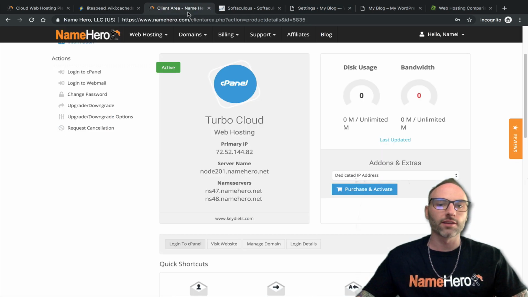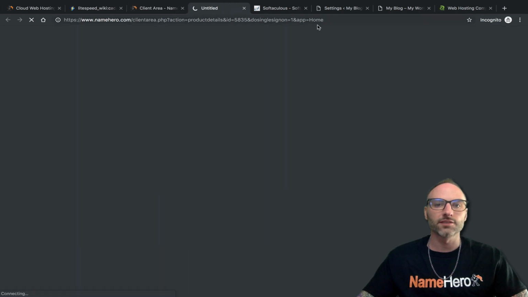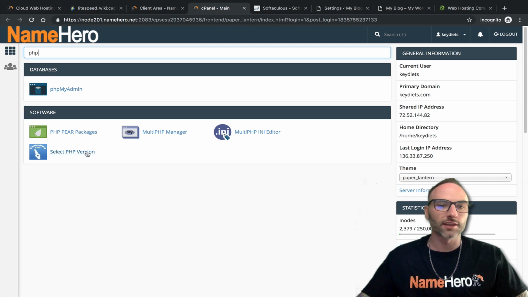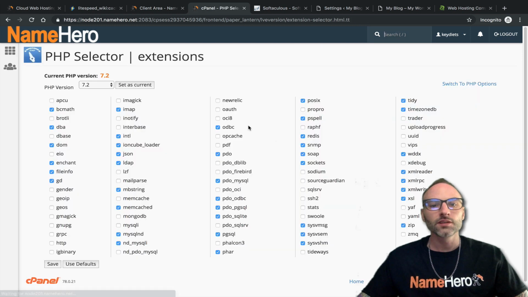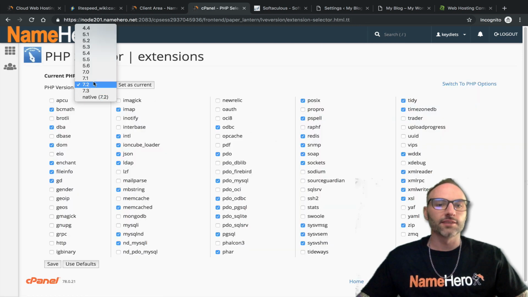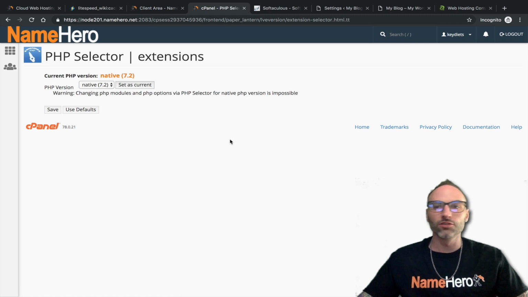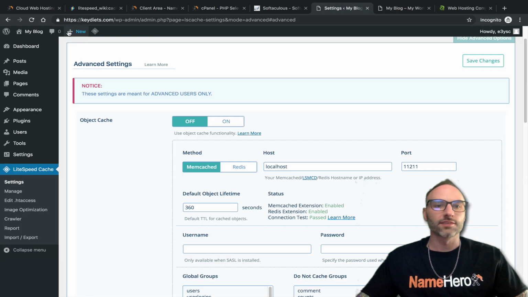So we'll go back over here to cPanel. We just want to go back to the main page of cPanel and just type in PHP and go to select PHP version. And you can see I've selected 7.2. And if you have the native version, let's click native, because it could be default whatever node you're on. And if we go back here to settings and refresh, you're going to see these are disabled.